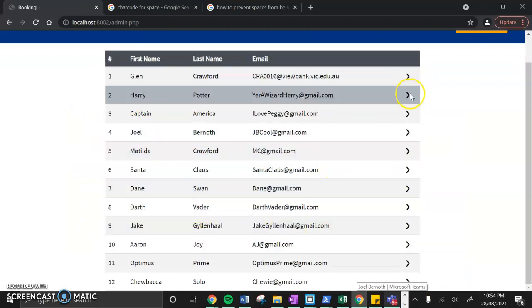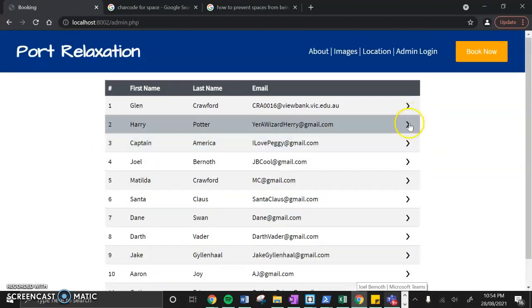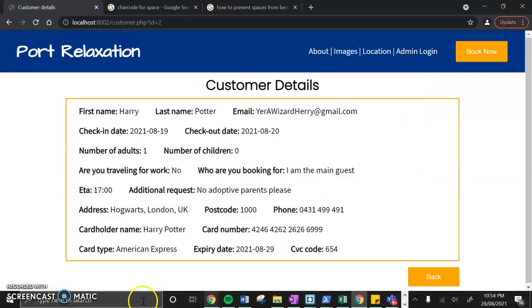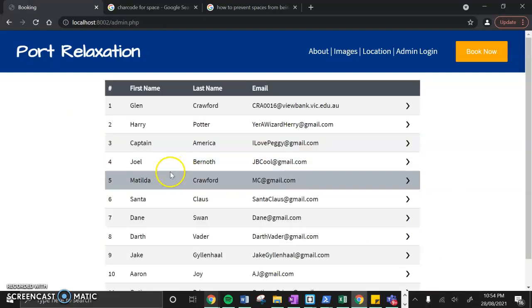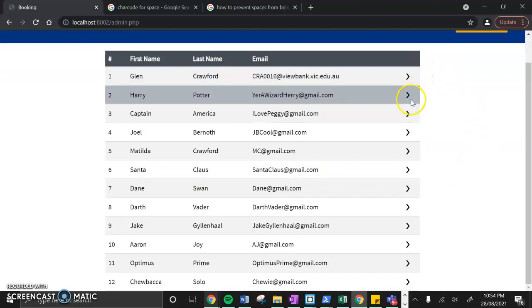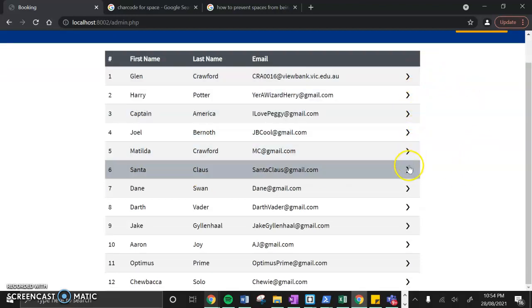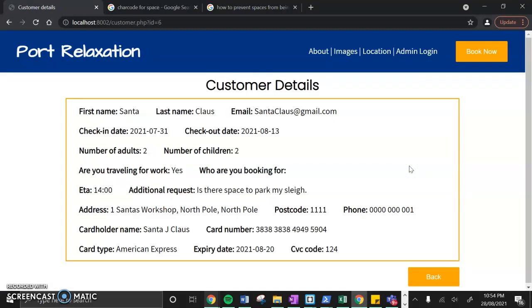We're acting as the client right now, so we want to check what Harry Potter booked. So he's requested no adoptive parents, please. So the client will have to make sure that there are no adoptive parents around. As you can see, the arrows on the side act as links, and they use the specific ID in the table, and they collate all the information from the rest of the database, from all the inputs we used, into one.